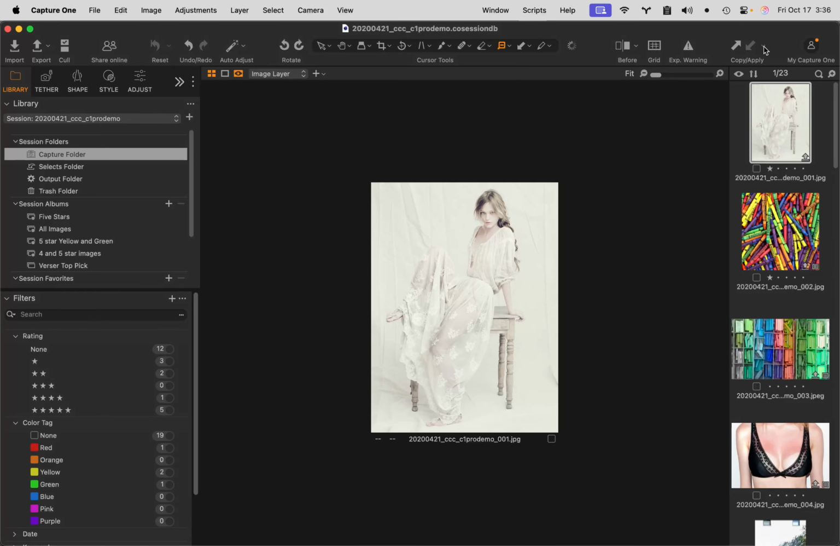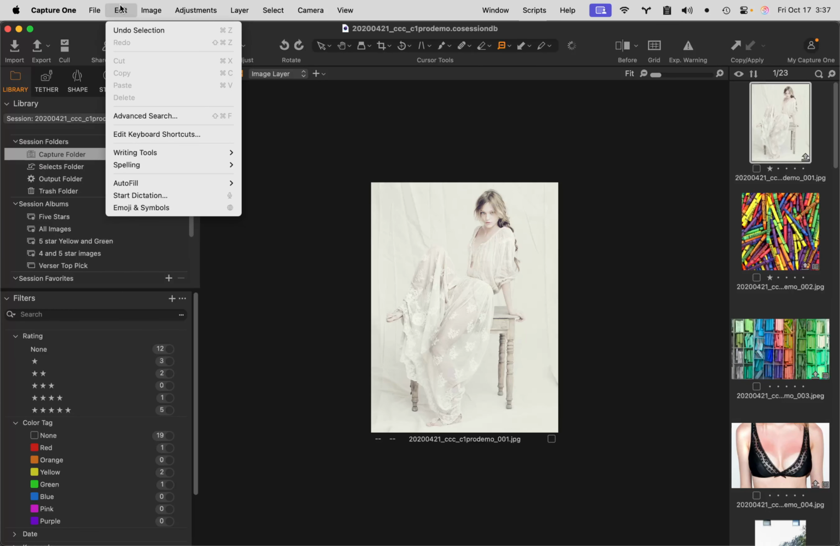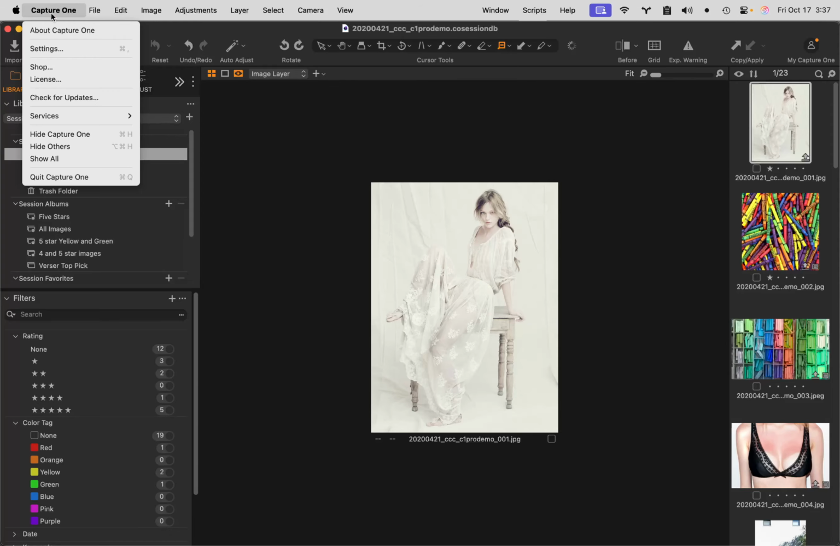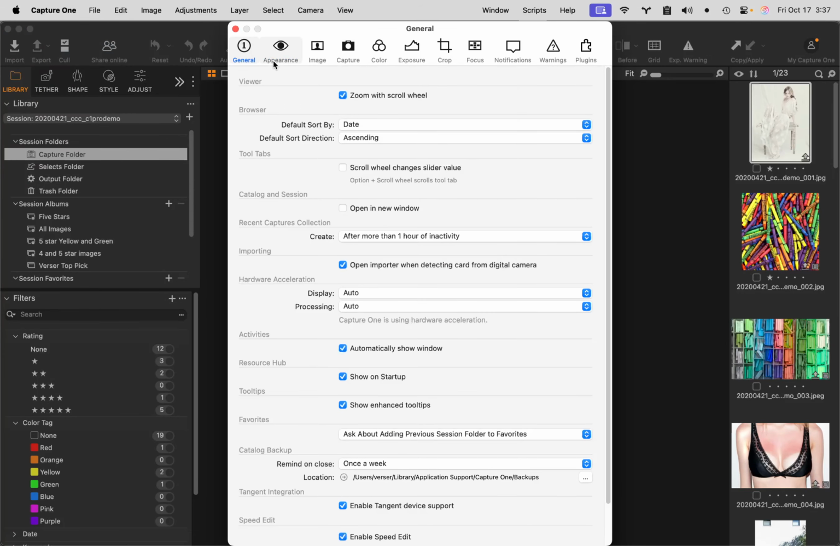To make sure that your exposure warning is set correctly, we need to look at our preferences. So come all the way over to the Capture One part, down to Settings. Now, if Windows is consistent with how they do this, settings will not be here. Settings will actually be in the edit window for Windows people, the edit menu. But anyway, for Macintosh people, it's settings right here. This thing will open up.